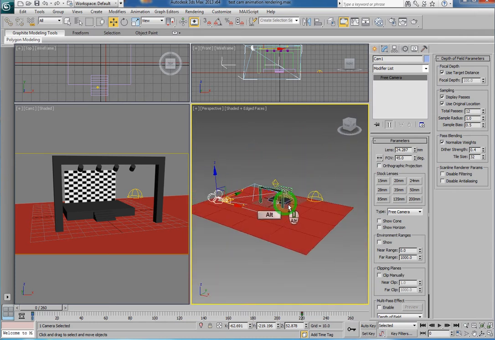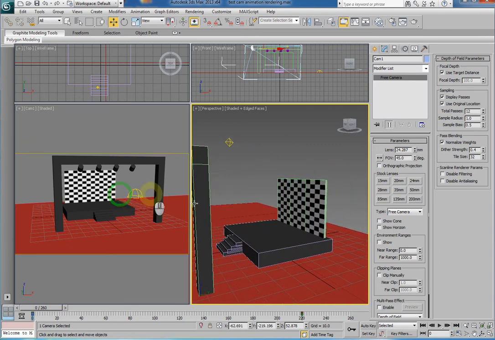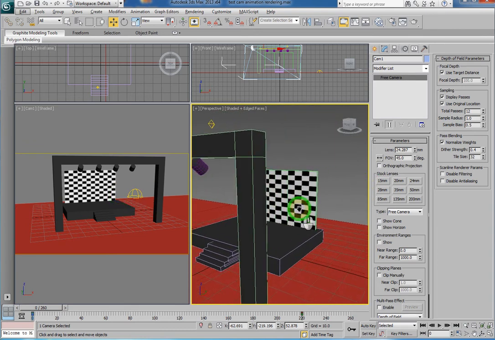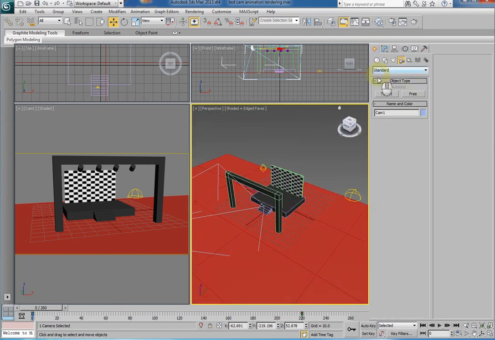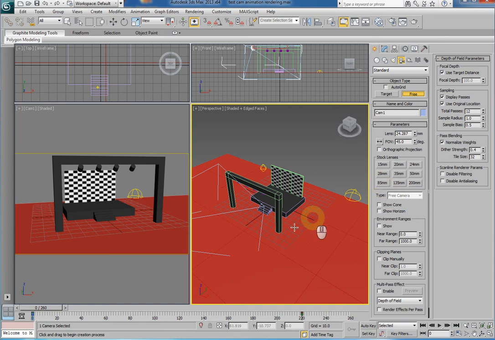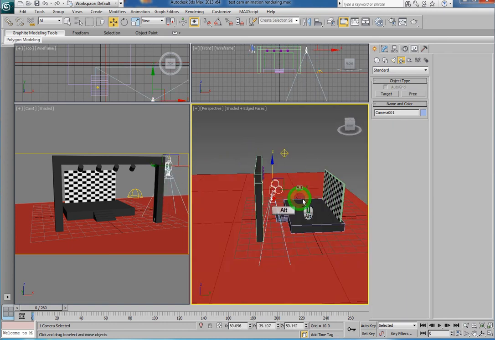Right, so that covers camera 1. Then we can skip to another camera, maybe covering a different angle. Say from here, I add another free camera, click somewhere near here, and rotate.